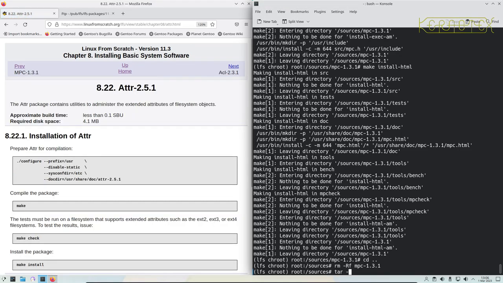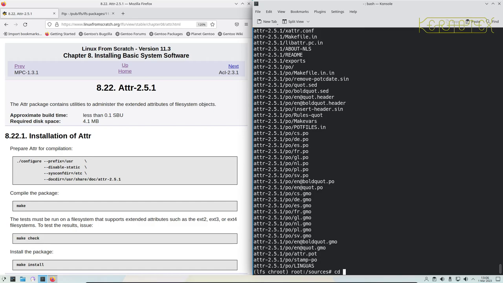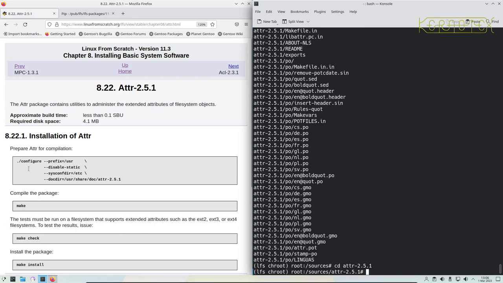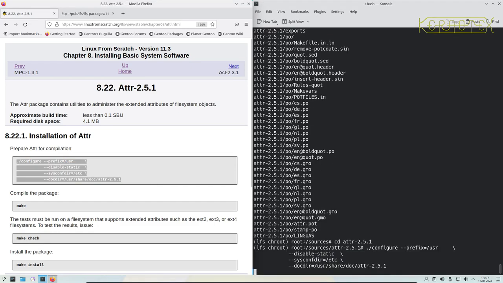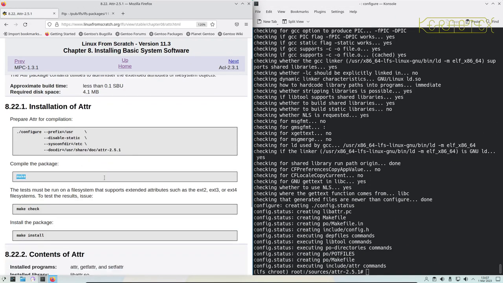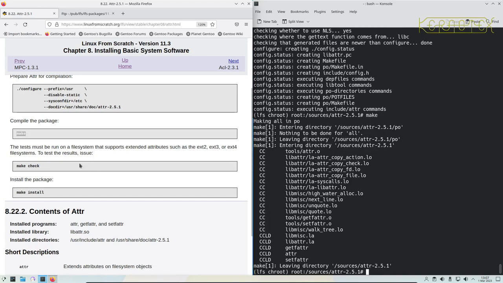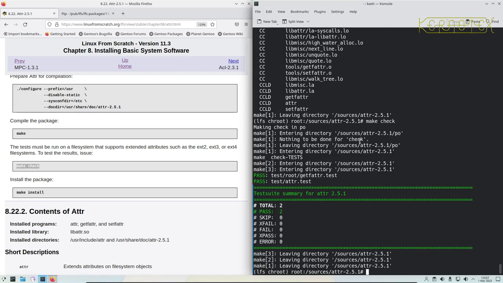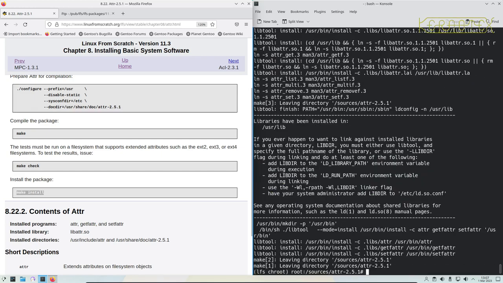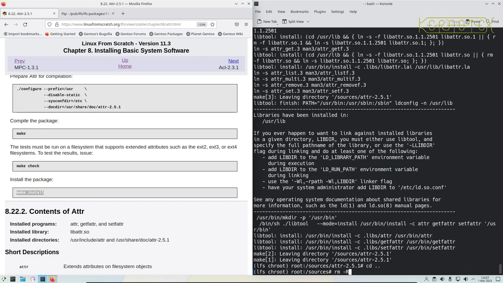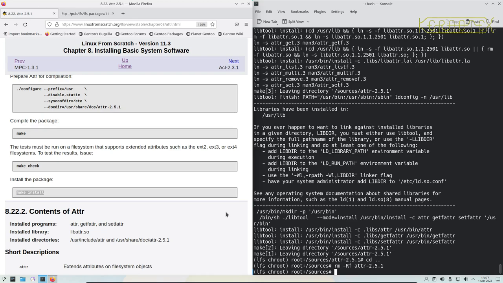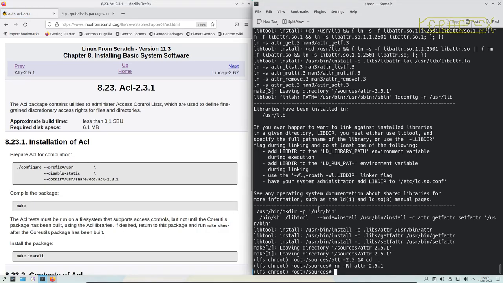So ATTR, run the configure, build it. It says the test must be run on a file system that supports extended attributes such as ext2, 3 or 4. So we should be fine there. And yeah, I've got 2 out of 2 passes. Install. And that's complete. Next is ACL.